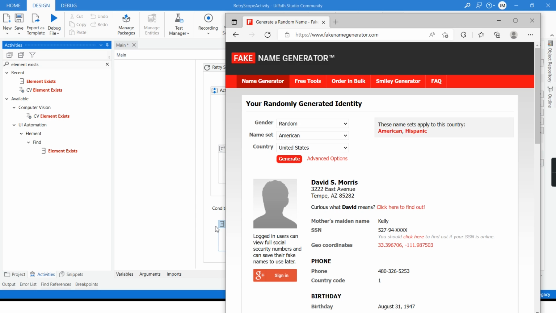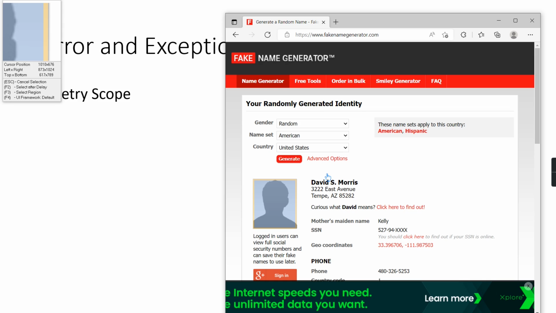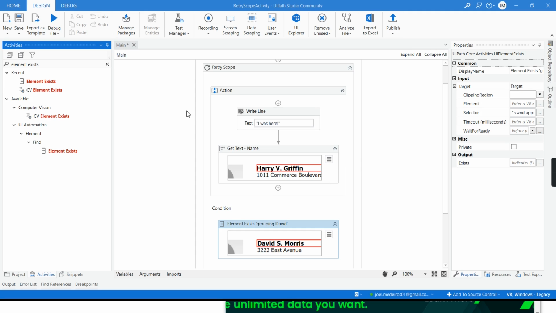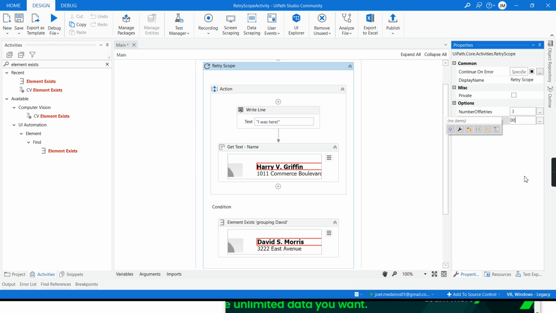For that, I will open the browser again. I will click on indicate on screen, and this is the element. I also can specify the number of tries and the time between each retry. I will put 5 seconds. Now let's give it a try.